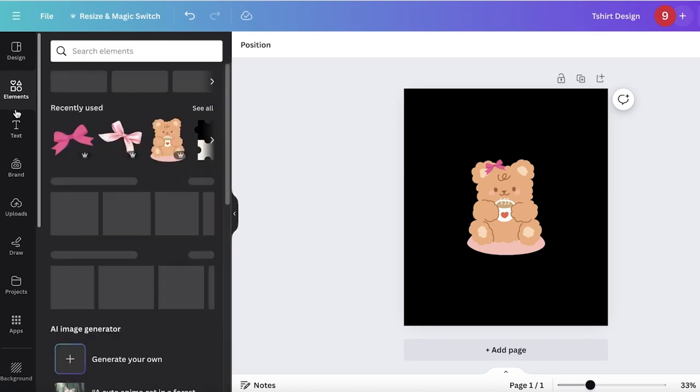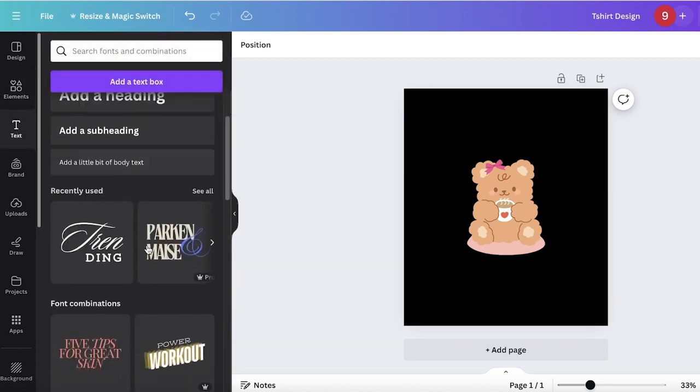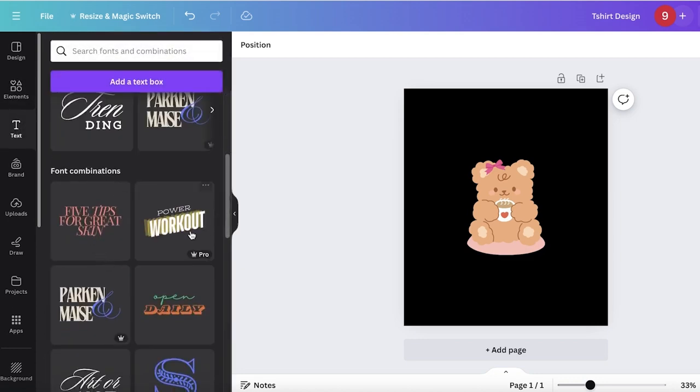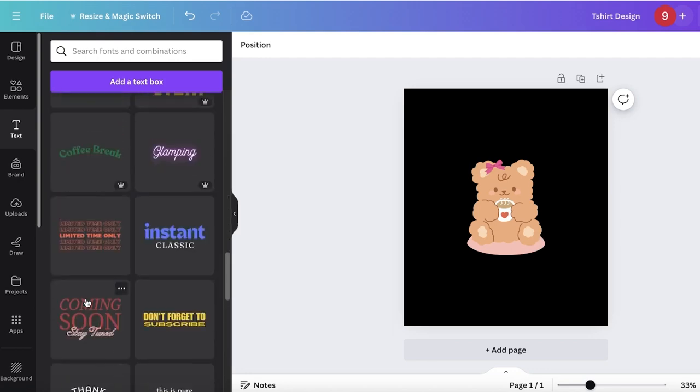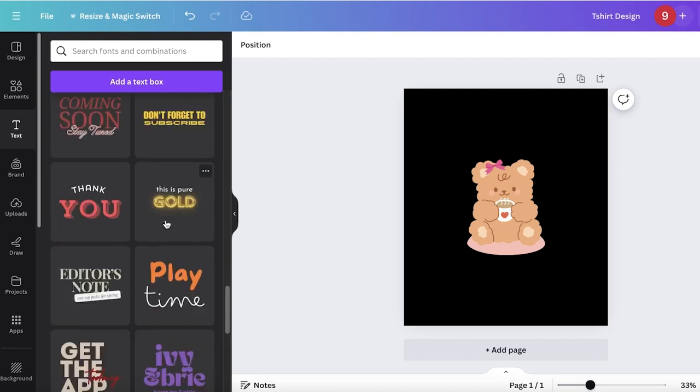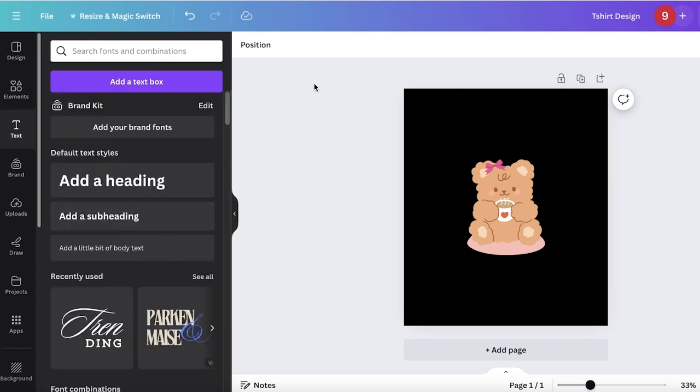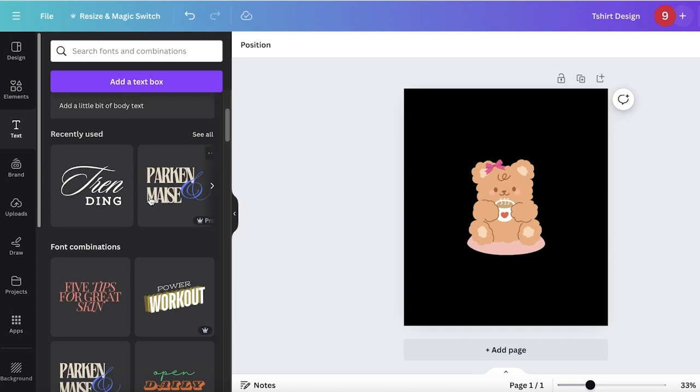And what I'm going to do now is go into text on the left. Then for our t-shirt design, we can use one of these font combos. They're really nice, super nice and simple to use. And you can also create your own font combo. So it's really up to you.